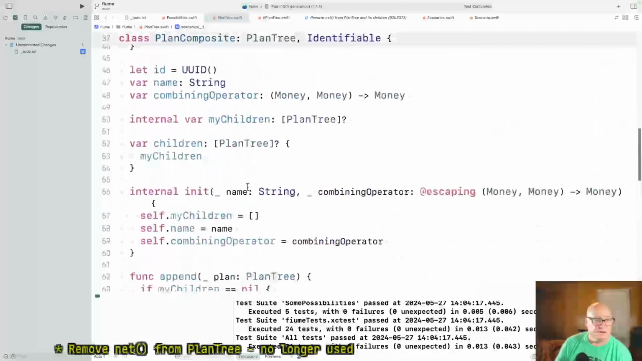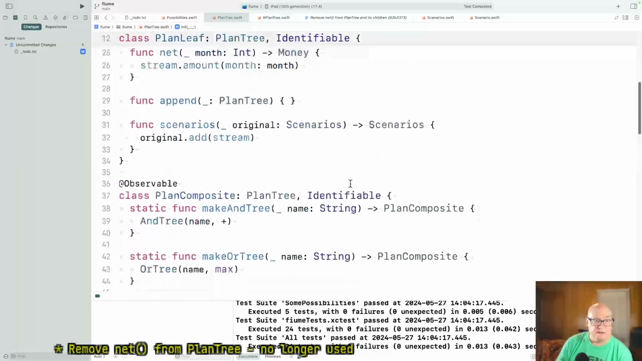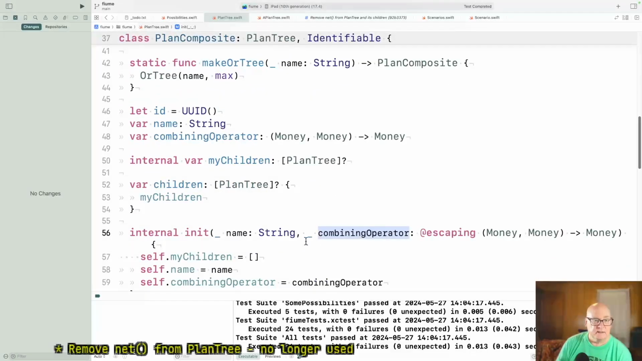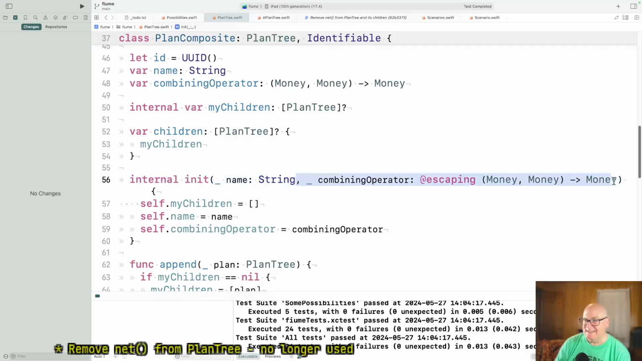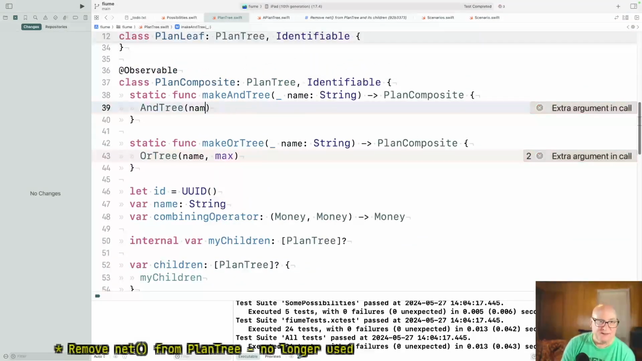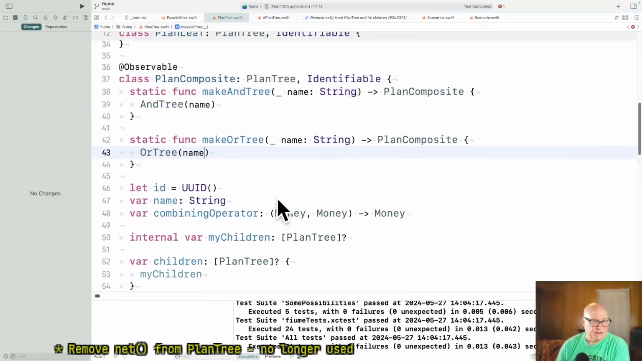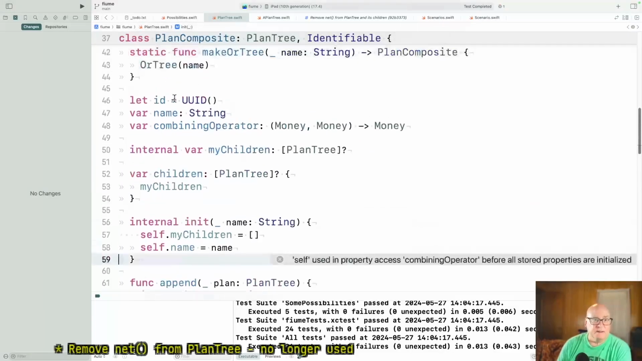Let's see. So our children, the only reason we had this combining operator was because we needed it for that. So let's get rid of that. There's only 2 of them. I'm just going to do it. We could add an optional parameter and then delete it, but it's just not worth it. Now this almost feels like I should remove that too. Combining operator.